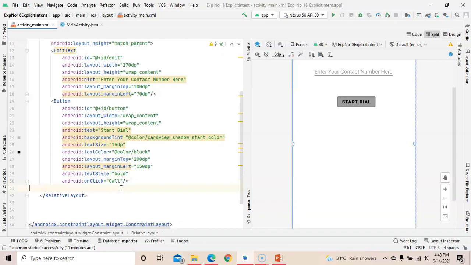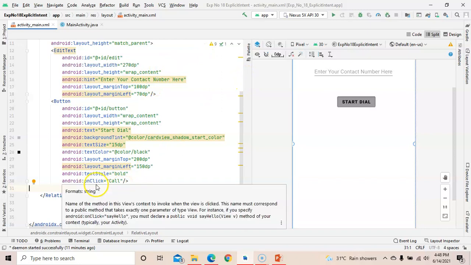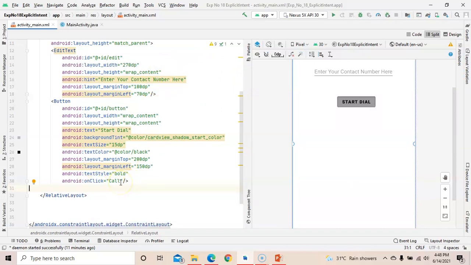So we need to perform an action on a button, right? For performing the action on a button, either we can use onClickListener, or here we can give an onClick attribute. We can create our own method. I have created my own method, that is onClick equal to call. So my method name is call. Okay.